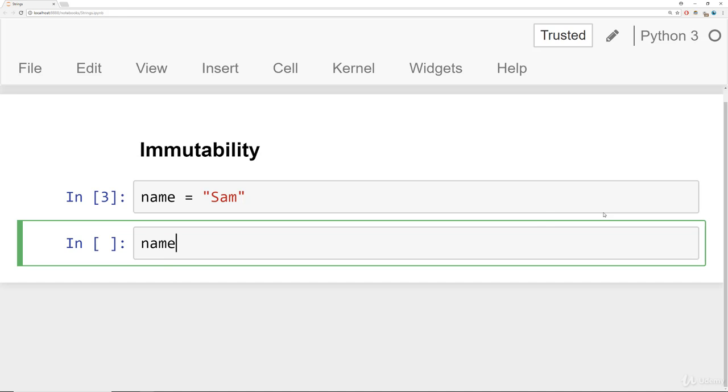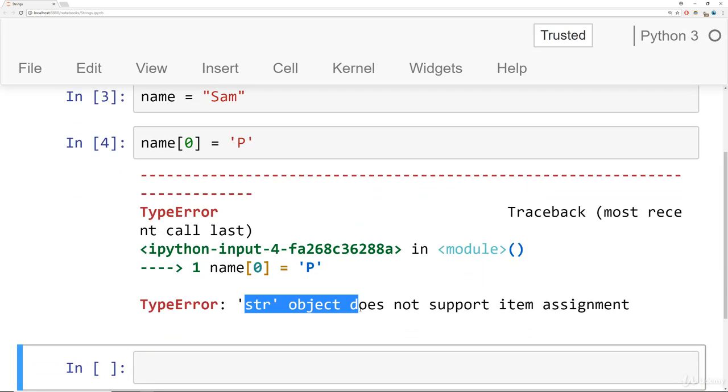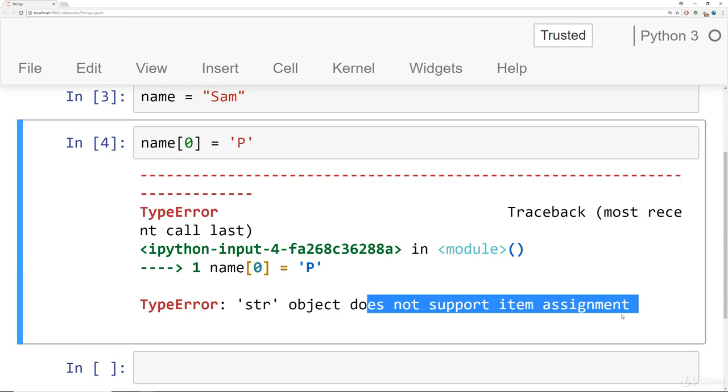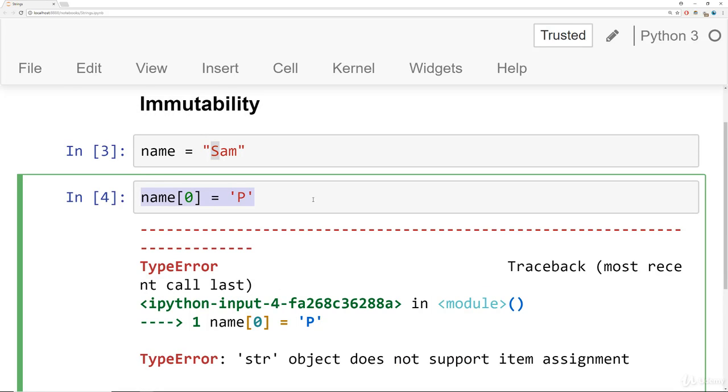Well, you may think that you would do something like this. Say name, index at 0, and then just set it equal to P. Now for strings, unfortunately, you can't do this. If you try to run this code, you'll get an error because strings are immutable, meaning a str object doesn't support item assignment. So you can't grab one of these characters, one of these elements in the string, and try to reassign it this way. Strings just don't work that way in Python. Later on, we'll learn about other data types that do support item assignment.